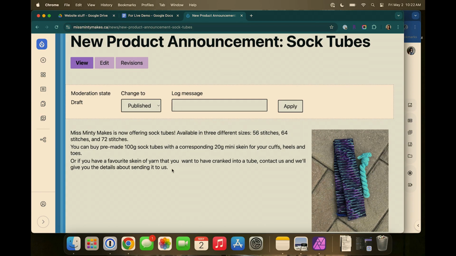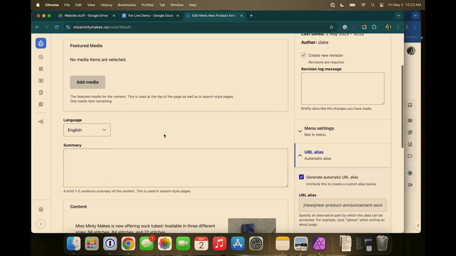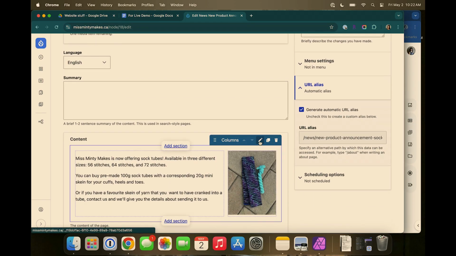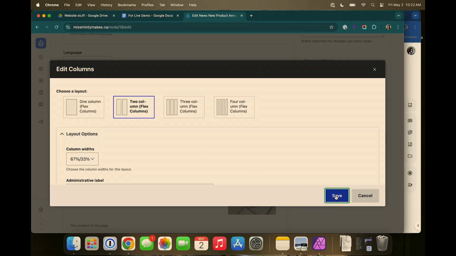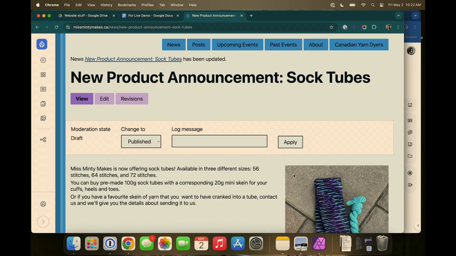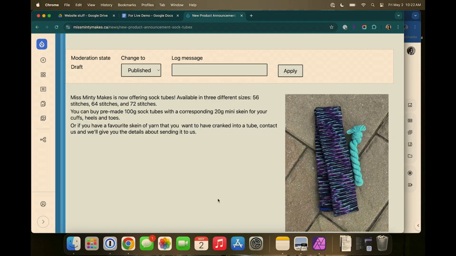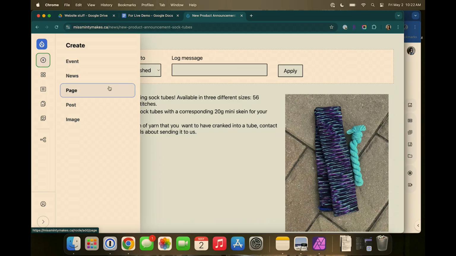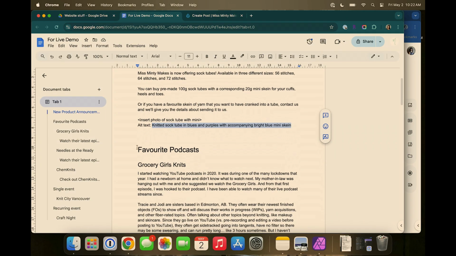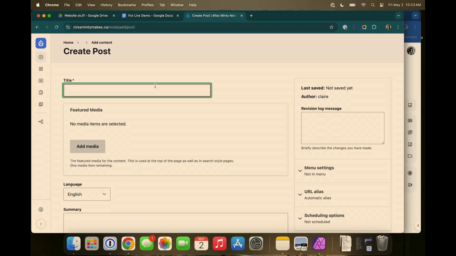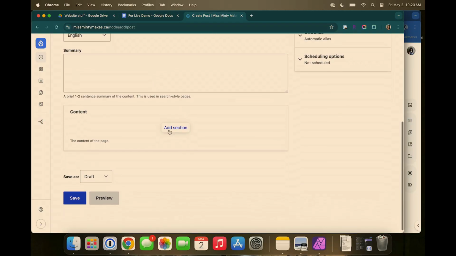Now, I want my image to be a little bit bigger. So I'm going to go in and I'm going to change that, and just change the column width there. And there it is. Just a little bit bigger, not much, but just to show off what it is. Now we're going to create a blog post. So that is just post on this page. I'm going to copy my title, paste that in, add a section.